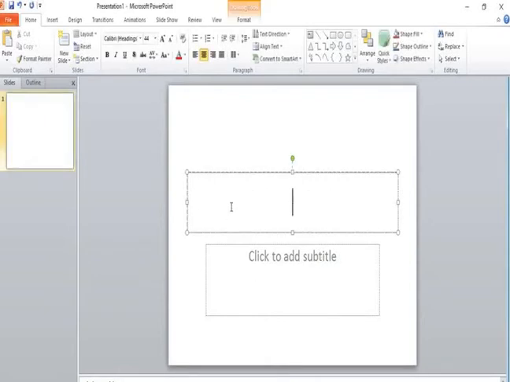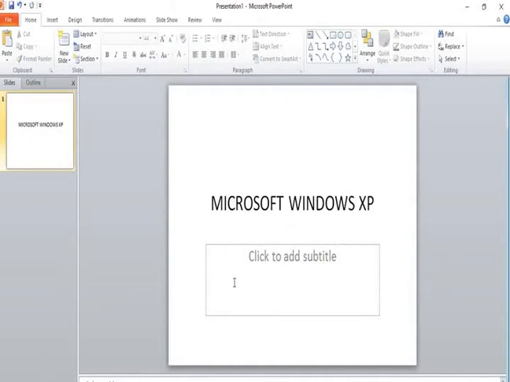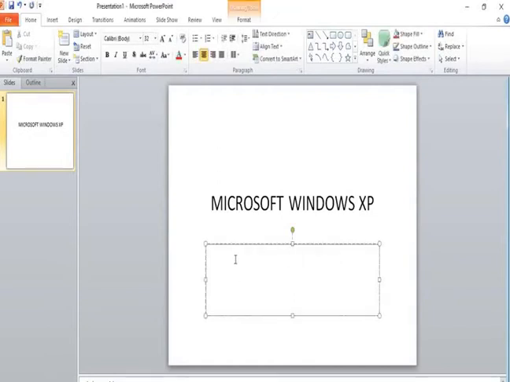For that, we have to first click within the first text box and type the first line as Microsoft Windows XP. After that, just click anywhere outside the box. Once you have clicked it, we'll go to the second text box and write down Welcome to Help.